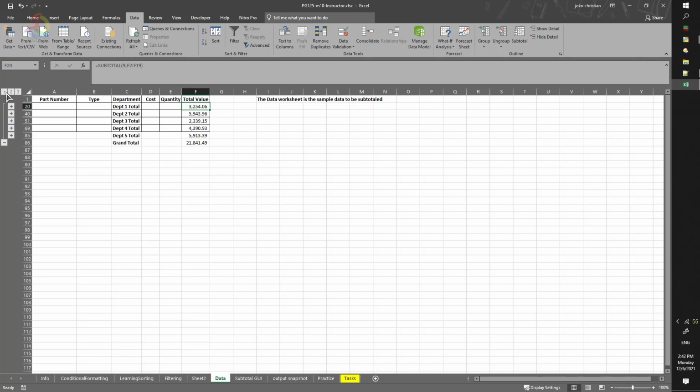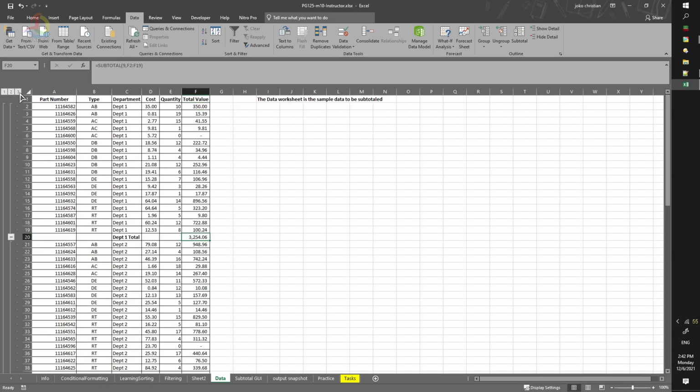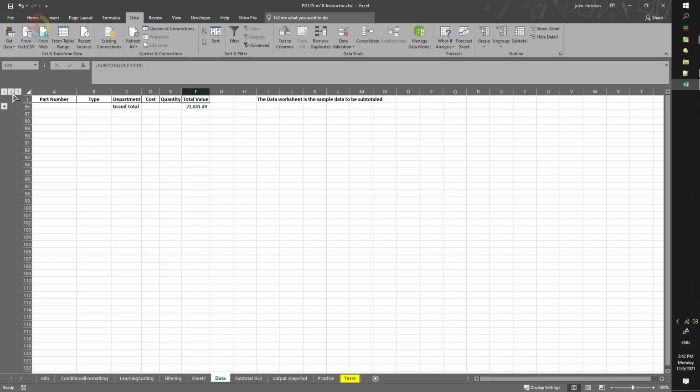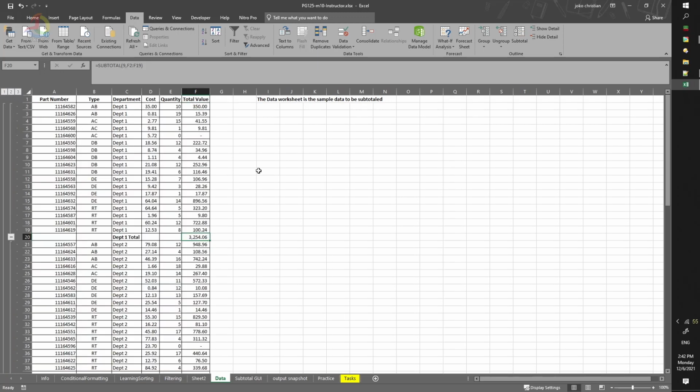If we only want to see the summary, we can click the level numbers here. Level number 1 means the grand total only. Level number 2 means the grand total and the department totals. Level 3 means the whole data. So this is subtotal, and it makes it easy to find totals. But beware though, if you have unsorted data, there will be mishaps, such as this.